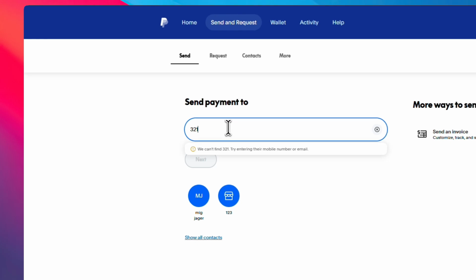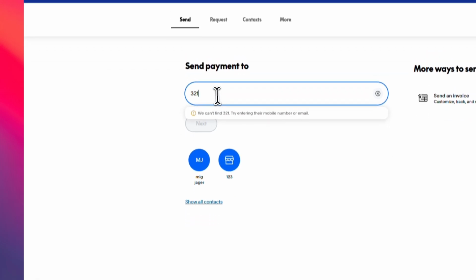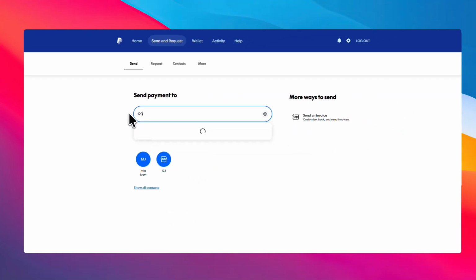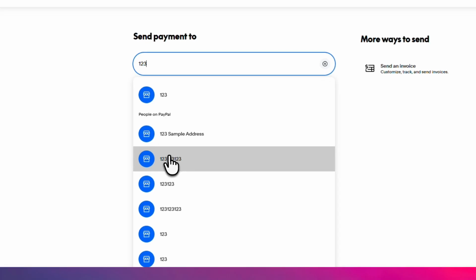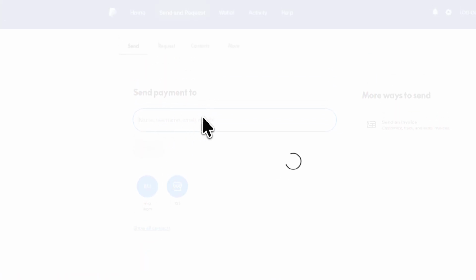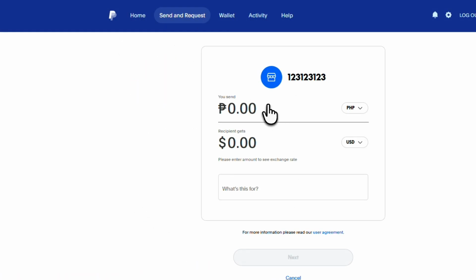Now type in the other person's email address, name, or phone number. Use whichever detail you have available and make sure it matches the information connected to their PayPal account. Once you find the correct person, you'll need to complete a transaction with them. That means either sending them money or requesting money from them.